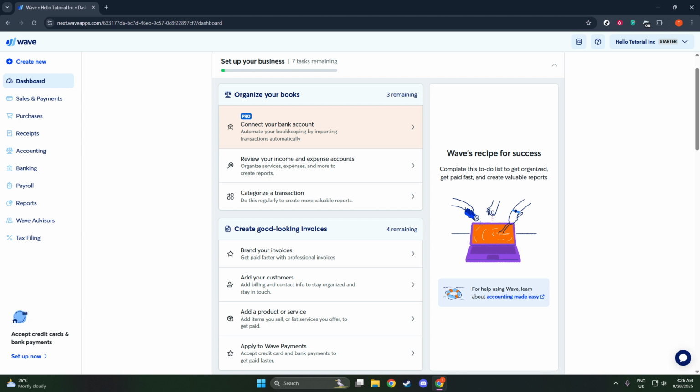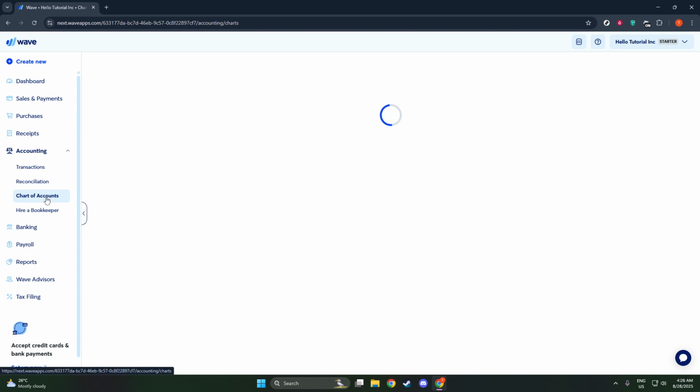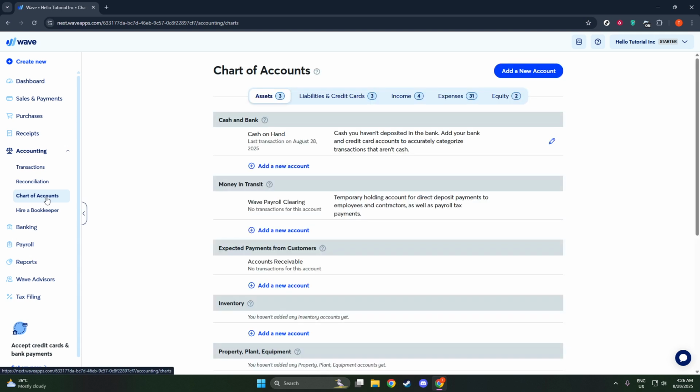Now that your bank account is linked, let's move on to setting up your chart of accounts. This part might sound a bit complex, but it's essentially a way to organize your financial information. Think of it as the backbone of your accounting system. Head over to the Accounting section, then select Chart of Accounts. Here, you'll categorize all your financial data for easy tracking and analyzing.